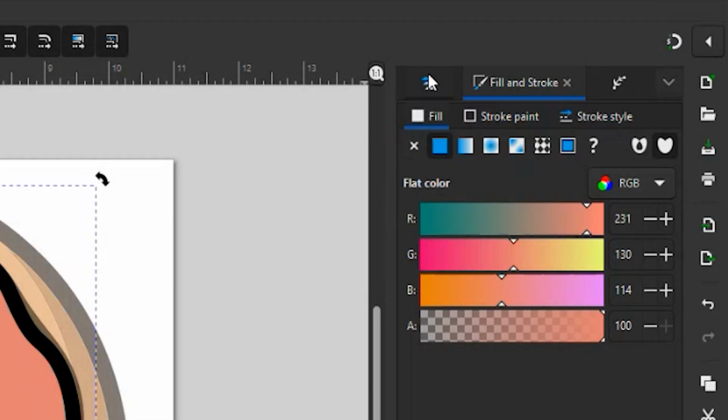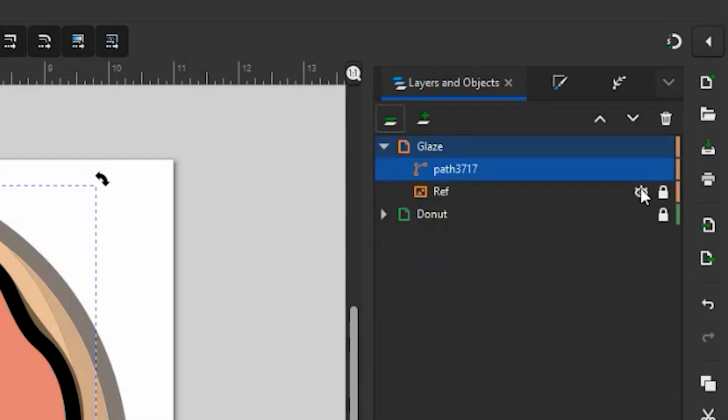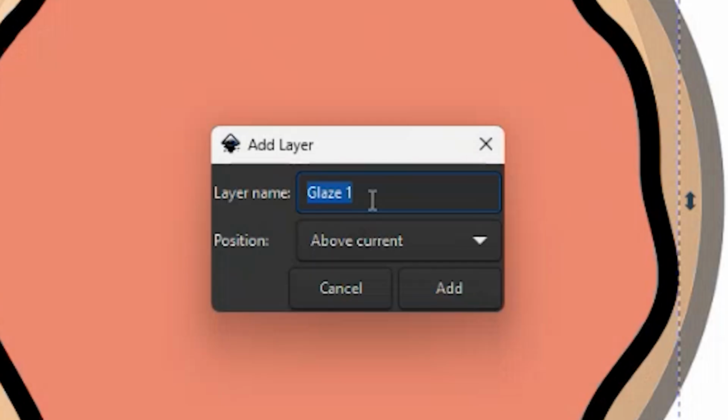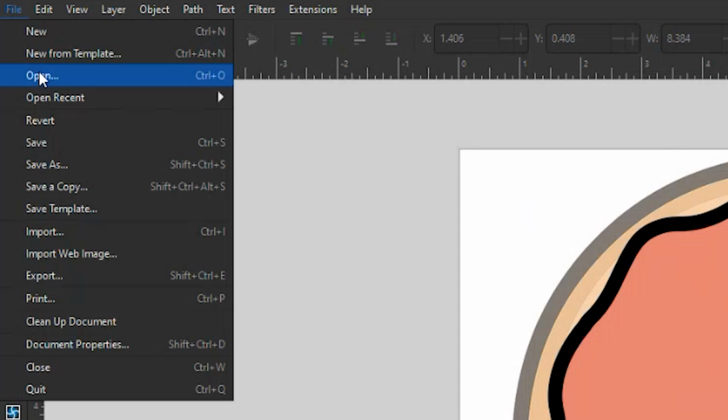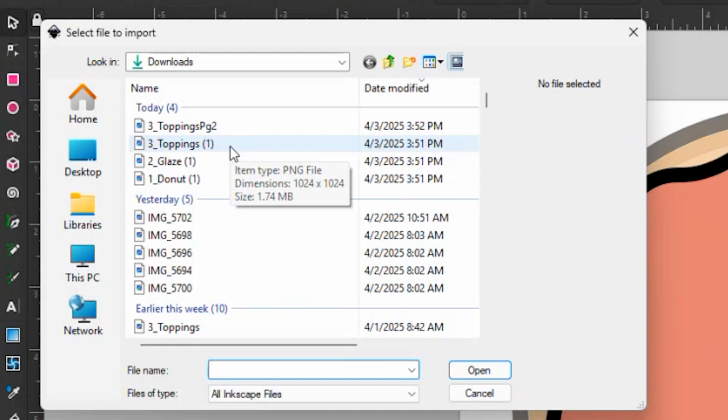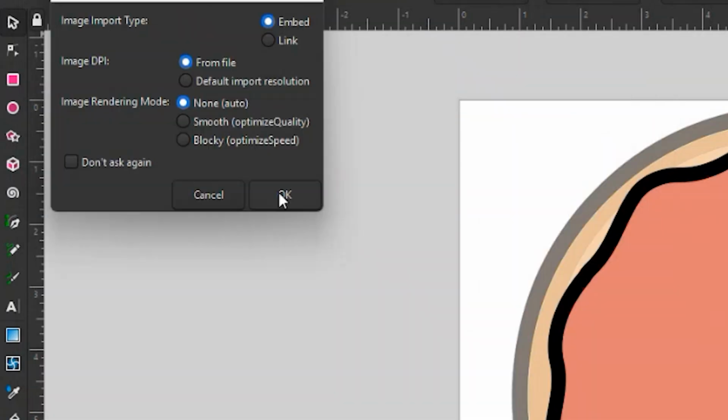I'm gonna go back to my layers. I could turn off this reference by hiding it. I'm gonna unlock this glaze layer, create a new layer. Let's call it toppings. Click on add, go to file, import. I'm going to click on toppings, page 1. Keep the settings as they are.